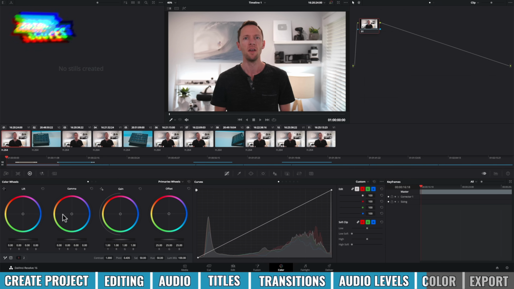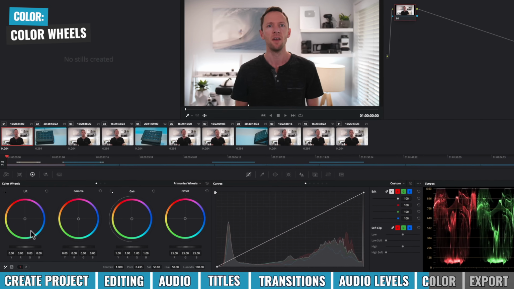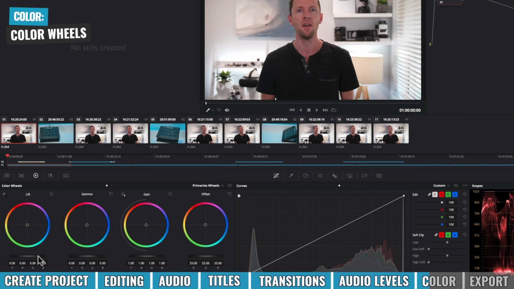So the first place that you want to start in here is by enabling the scopes over here by pressing this button. This gives you a visual representation of the shot for how bright and dark everything is, but also the different color levels as well. So once I've got that on, the next place that I'll come across to is the lift, the little slider down the bottom of it.